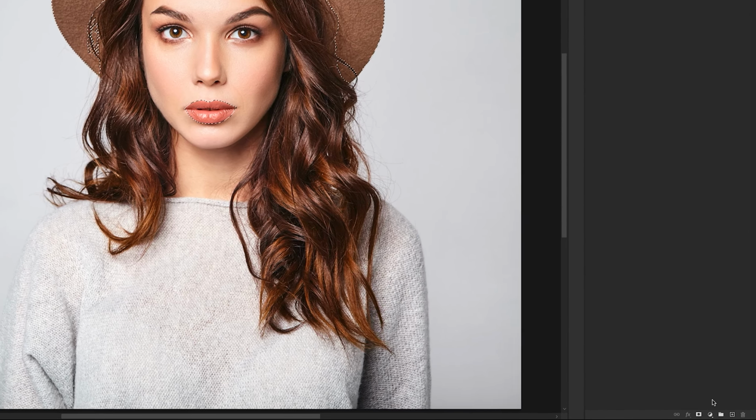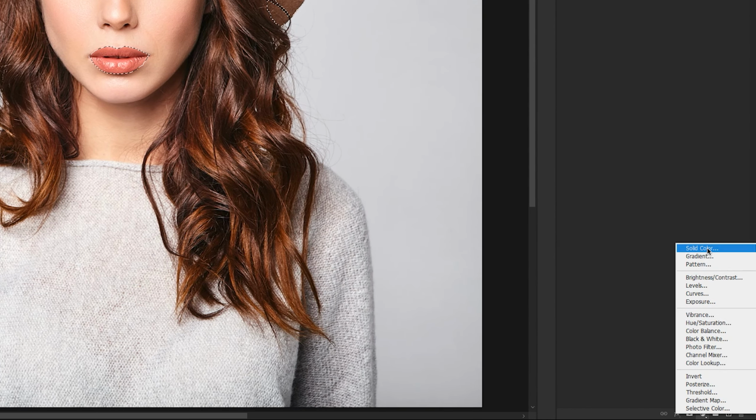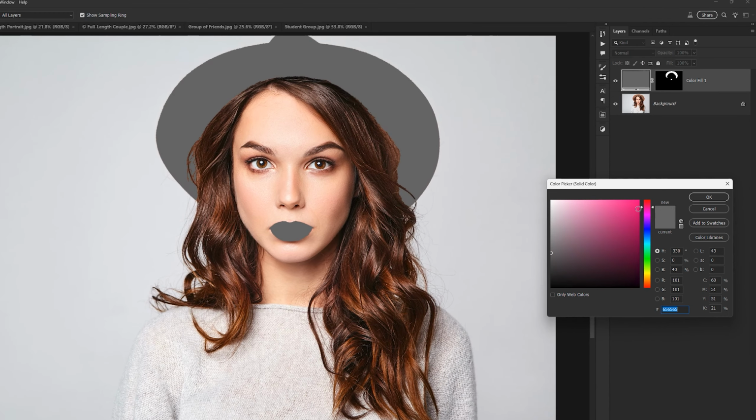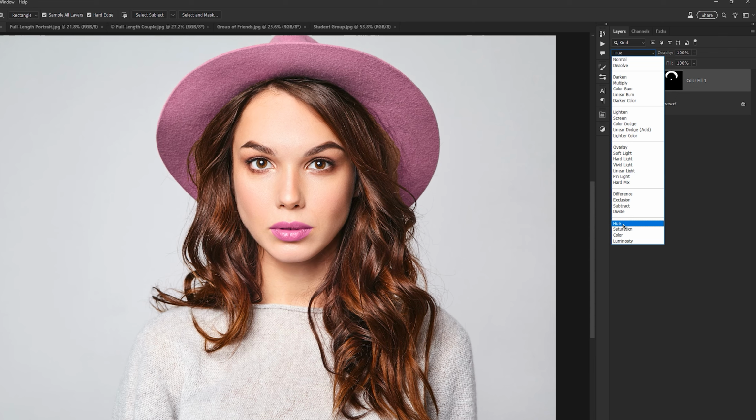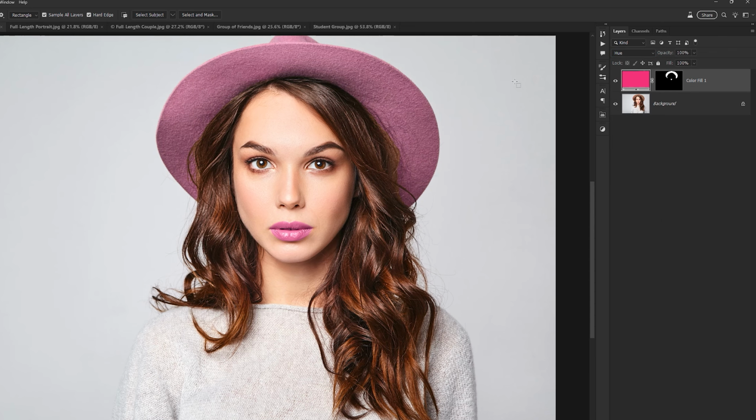Now what I'm going to do here is click on the adjustment icon and go to Solid Color. In this case, I'm going to change it to probably this color and then change the blending mode to Hue. As you can see here, we just did it in a few seconds.